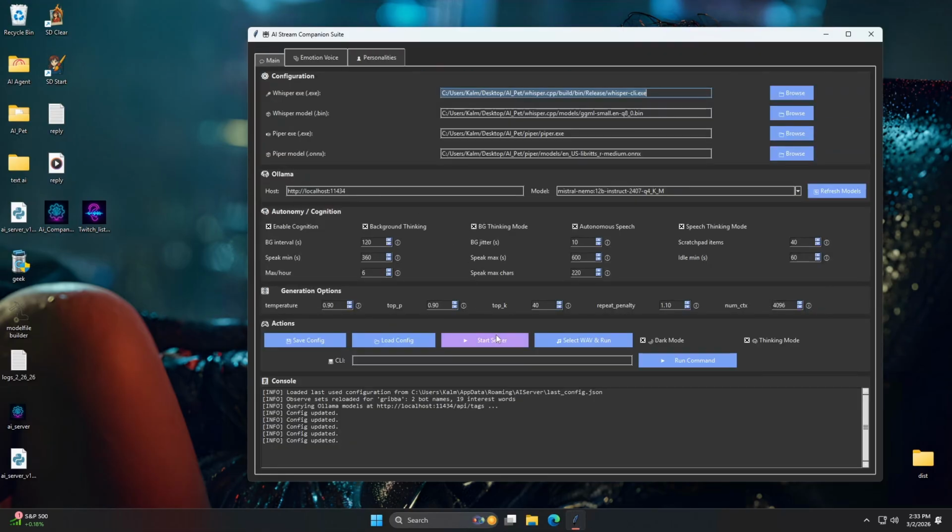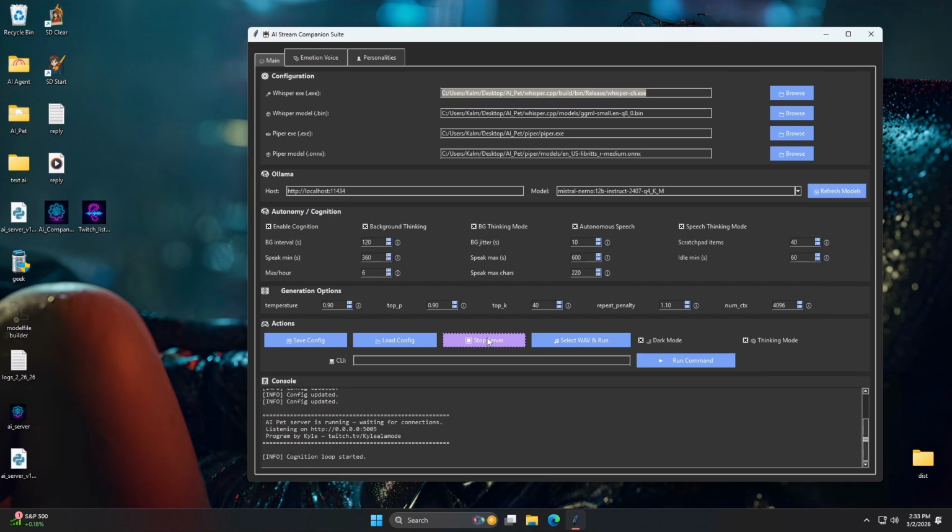So we'll just go ahead and click on the start server function because you don't need to have any Twitch things going. We have the cognition loop. All these are here enabled. They don't have to stay enabled. You can disable them if you don't want it to think in the background and do stuff, and only have it act when you talk to it or somebody messages it.